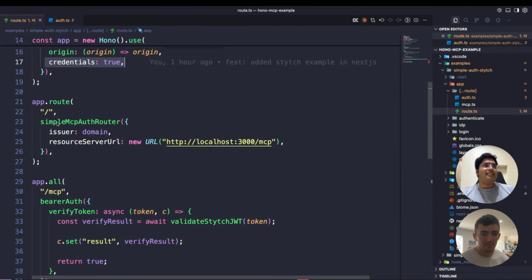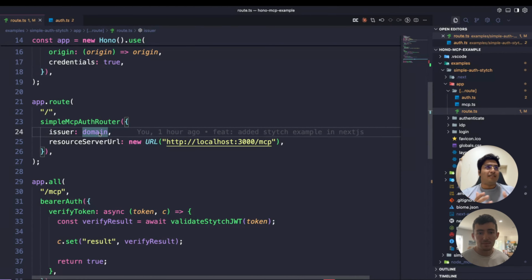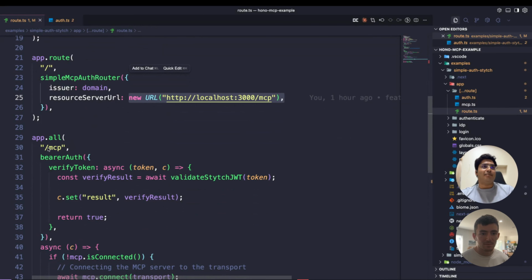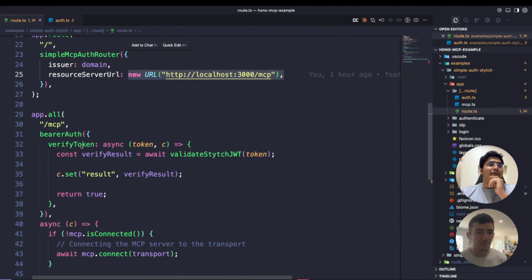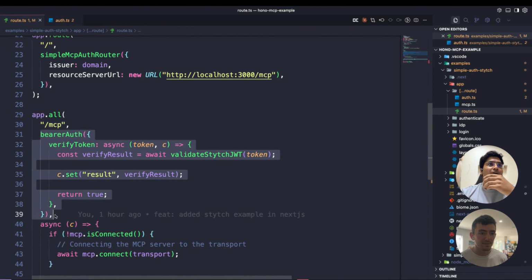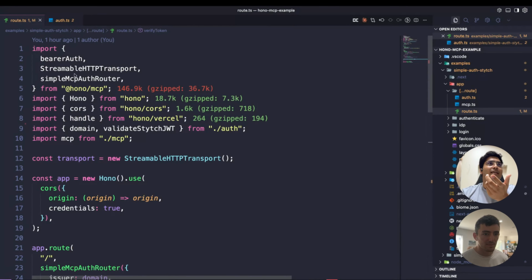So the idea is just to pass the domain where the auth provider is serving your IDP stuff, and the resource URL is basically where you're hosting your MCP server. In our case, it will be localhost 3000/MCP. We do a basic auth, which is a basic middleware for validating the JWT token. This is coming from Hono MCP only.